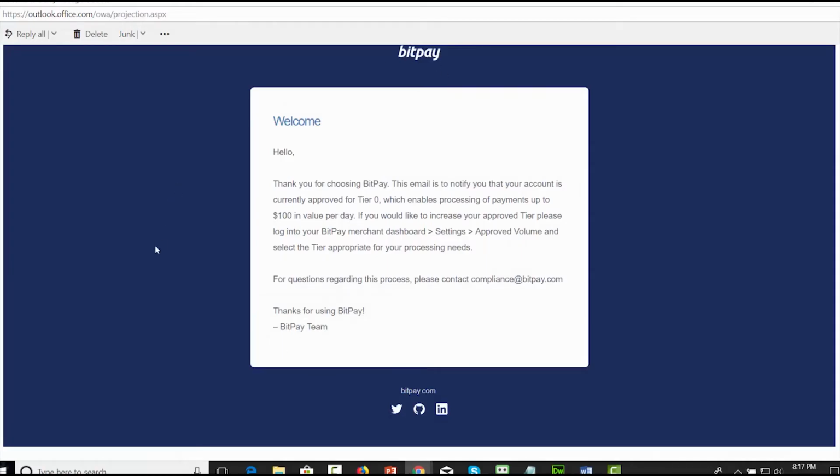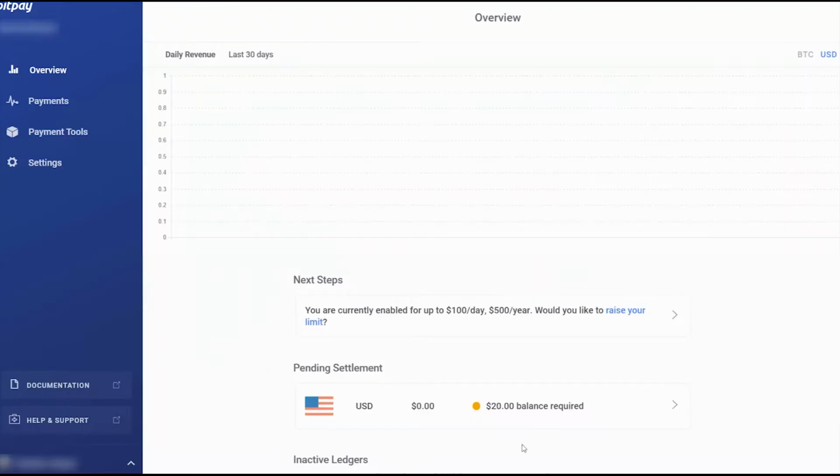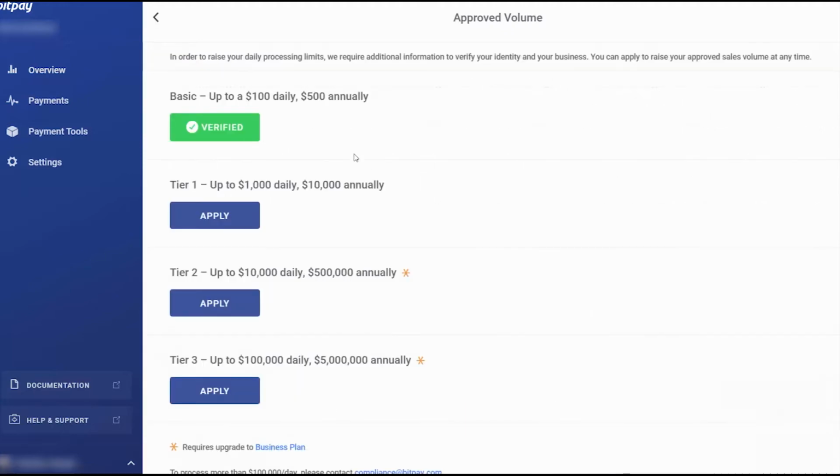Now, once BitPay goes through the verification process, you'll get an email that says that you are approved for Tier 0. That means that you can process payments up to $100 per day and $500 annually. And once you do that, you then will be ready to take payments using BitPay. Now, you can raise the limit of the amount that you're going to want to take. So, for example, if we click this link that says Raise Your Limit, you'll note that you can move up to $1,000 daily and then $10,000 annually. You can then click Apply.